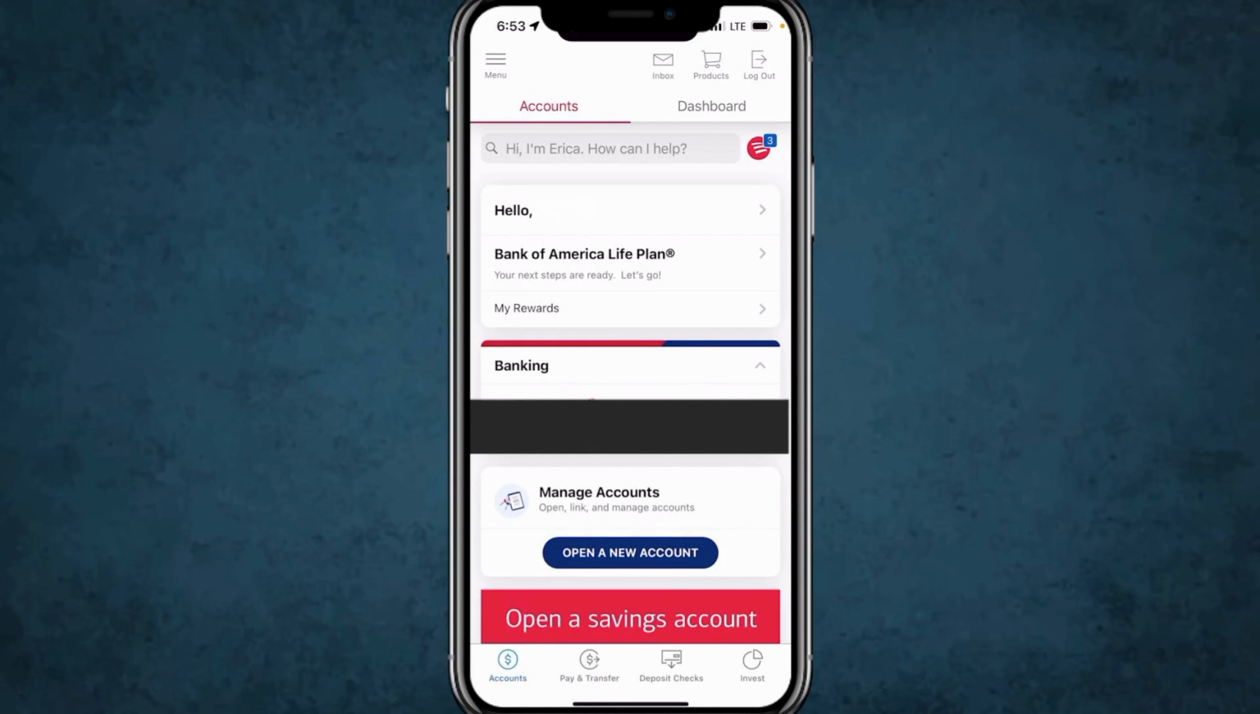In today's video, I'm going to teach you how to remove or update your mobile number in the Bank of America app. Keeping your phone number current is important for receiving alerts, security codes, and account notifications, and the process only takes a minute once you know where to look.